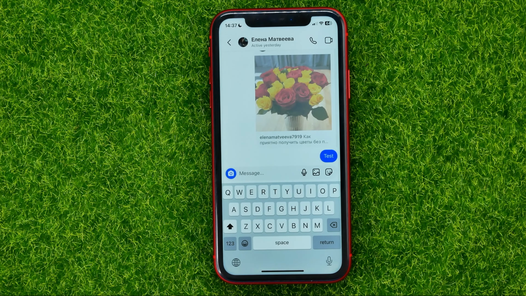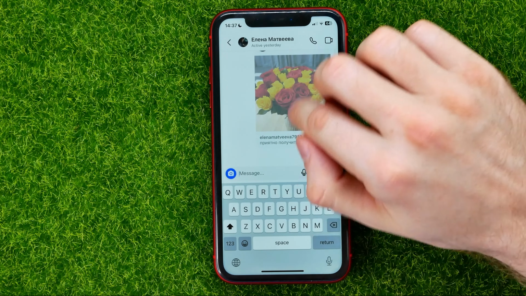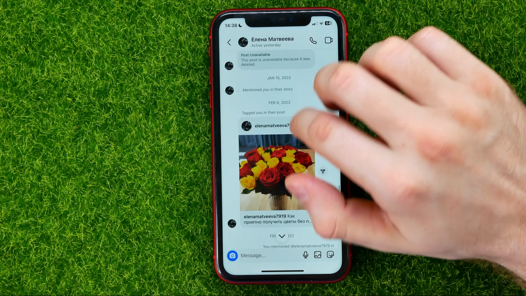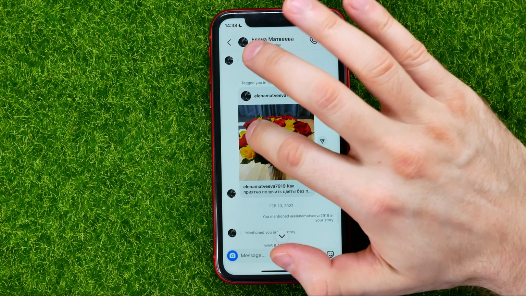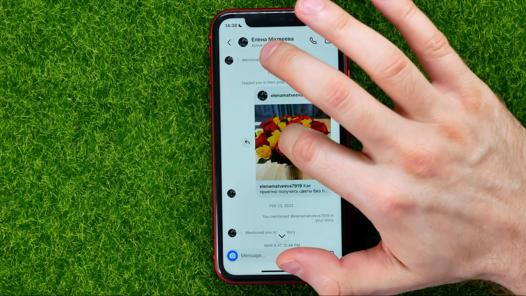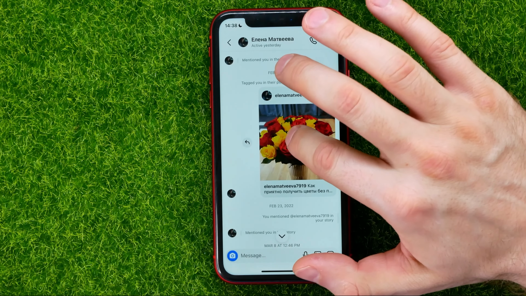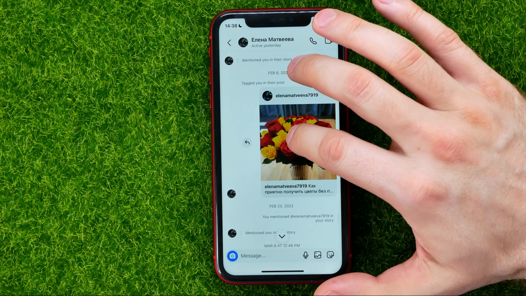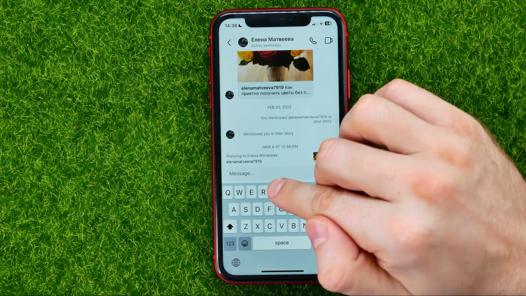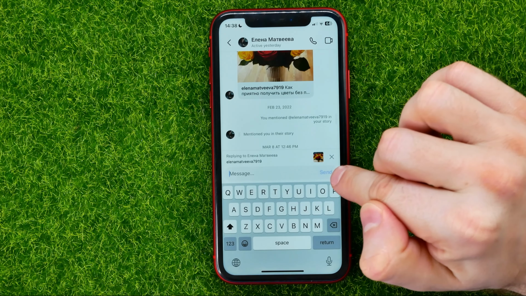Also, you can reply in another way. Just find someone's message you want to reply to and then swipe to the right until this arrow comes up, and then just lift up your finger, write down a message and hit send.